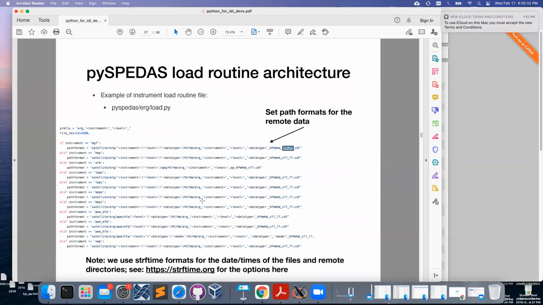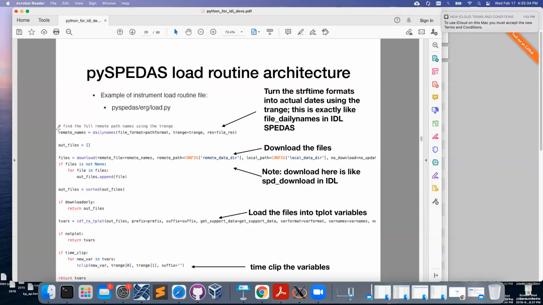Below all of that, we call daily names with the file format, with the path format that we created above, and the time range. That takes the time range and actually creates a list of the data files. It also supports the res keyword, just like in IDL. I mentioned earlier, this is almost exactly like file_dailynames in IDL.